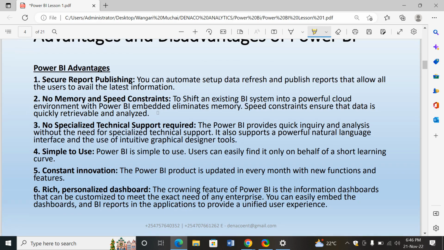So the Power BI advantages: one, secure report publishing. This means you can automate setup and data refresh, and publish reports that allow all the users to avail the latest information. Publishing is something we're going to see before the end of the class. Publishing is used when you want to share, and it's usually used in the Power BI service. We've said the Power BI service is the online, cloud-based Power BI service.